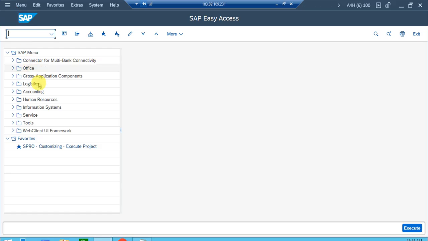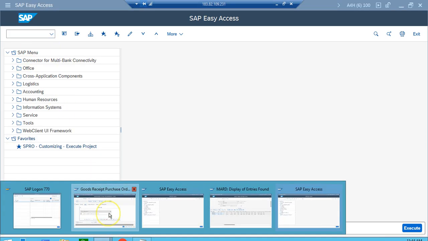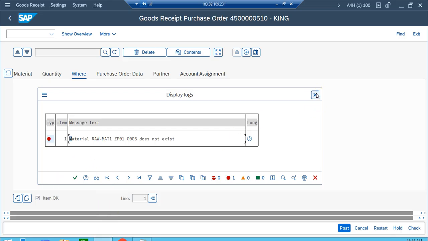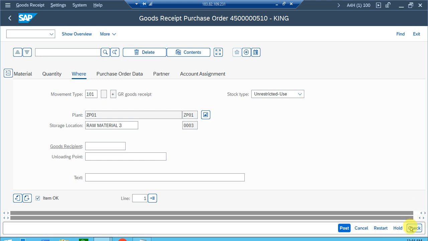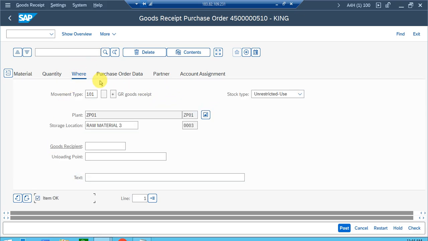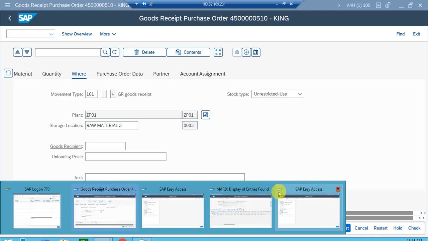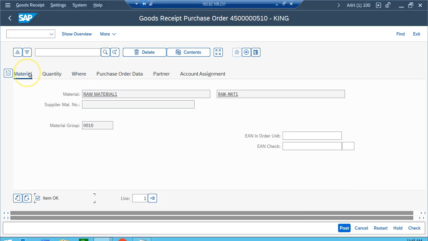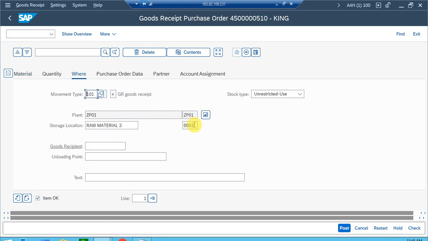Now we understood that as this material is not extended to 0003, the system will not allow you to perform goods receipt. Here you can see this is a hard stop. The system will not allow you to perform goods receipt until this issue gets fixed. So to fix this issue, what do we need to do? We want to extend this material, or create this material under plant ZP01 and storage location 0003.